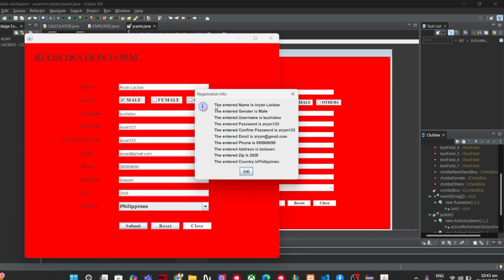And this is my information. Entered name is Aryan Lakbao. Gender is male. Username is Bushido. Password Aryan123. Confirm is Aryan123. Email is aryan@gmail.com. Phone is 777. Address is Palawan. Zip is 2428. The entered country is Philippines.